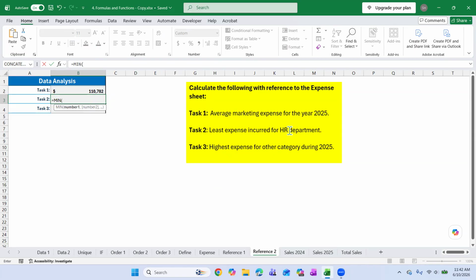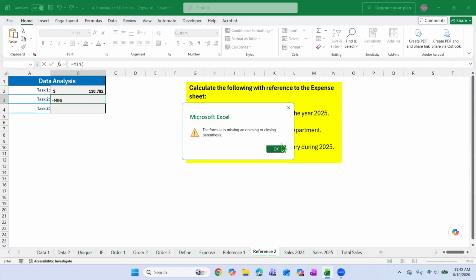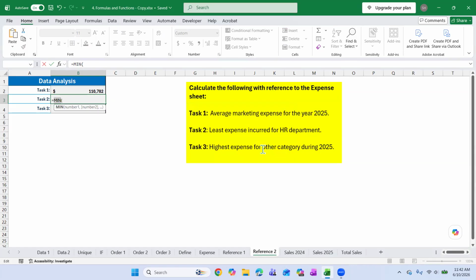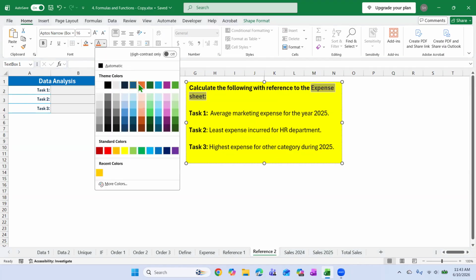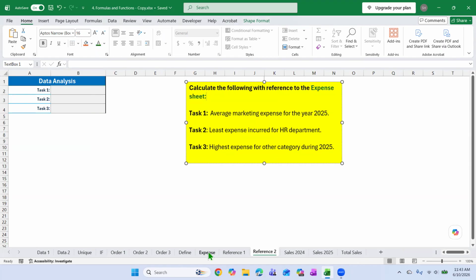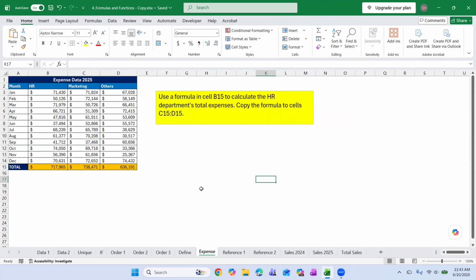Oh, I think we referred to the incorrect sheet. See, this is for marketing. This is for HR. And this is for other category, right? Sorry, not this sheet. We have referred to the incorrect sheet. It's the expenses sheet, marketing expense. See, it says calculate the following for 2025 with reference to the expense sheet. We need to reference the expense sheet here. So this sheet we need to refer.